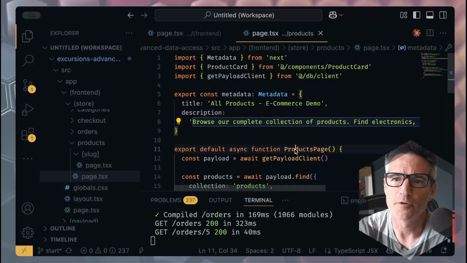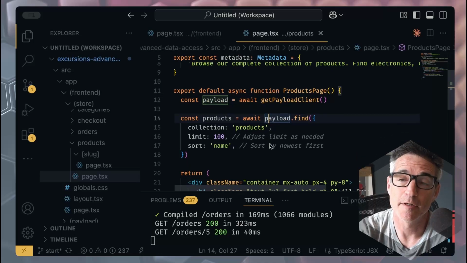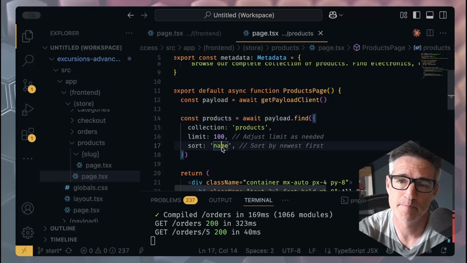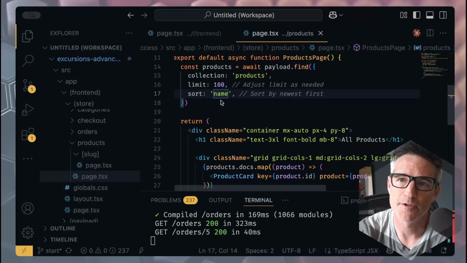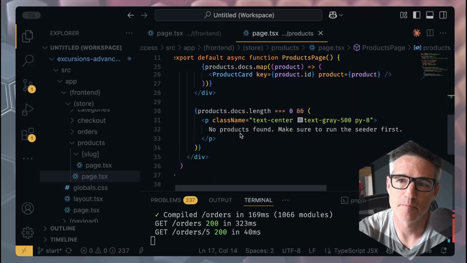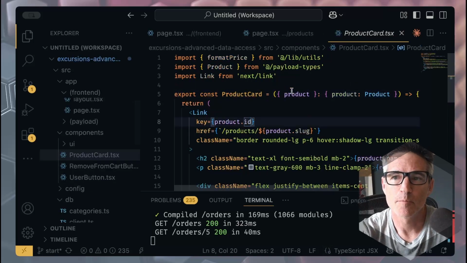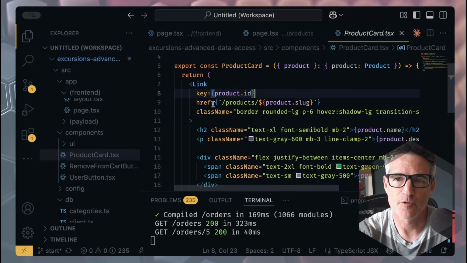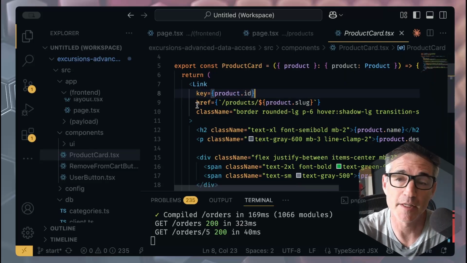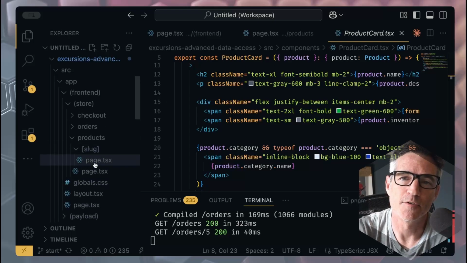And then here you can see we have our metadata. Here we're saying here's our products page, and now we're doing find all products, sort by name, limit 100. Here's our products, and then products docs, pretty standard stuff. We have a product card, which takes the product and creates a card with a link that takes you to the product detail page, which is over here.